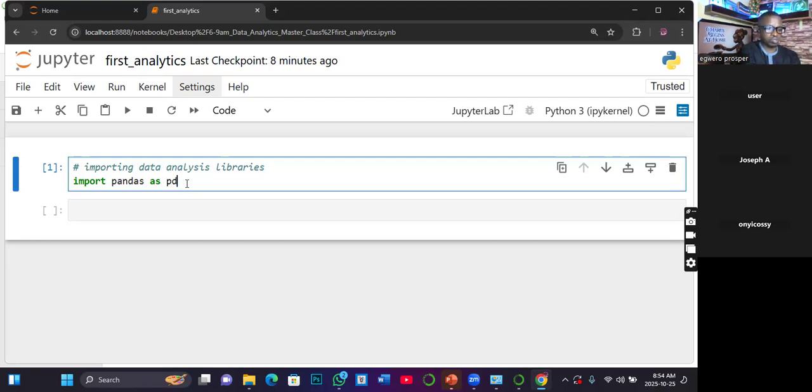So now we want to also import another library, and I will also be telling us why we need this library, because you don't just import them.